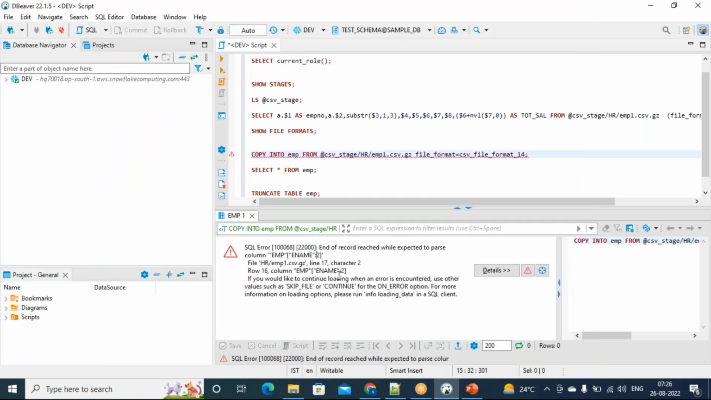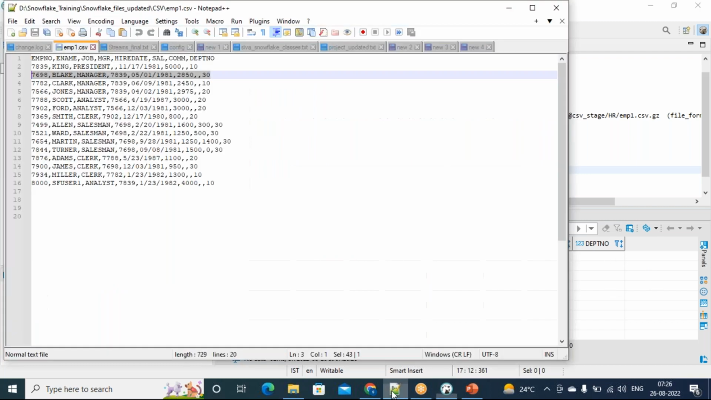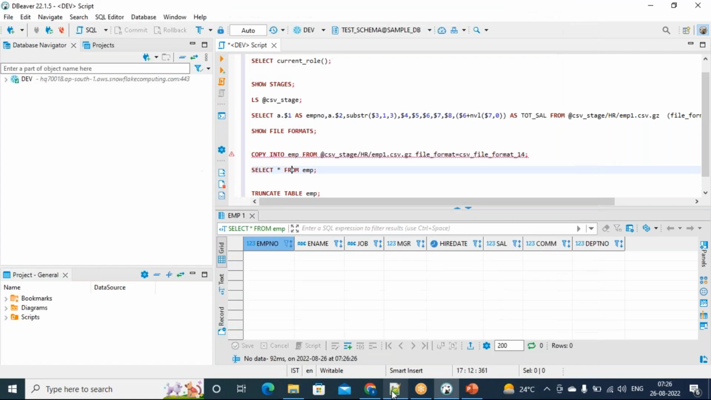One second, let me try to understand the error here. End of the record reached while expected to parse. I'm expecting 8 columns: employee number, E name, job, manager, hire date, salary, commission, department number. 1, 2, 3, 4, 5, 6, 7, 8 columns are there. That is correct. Copy into this table, my table name is EMP, from stage location. This is the stage location, that is correct. File format equal to CSV file format.